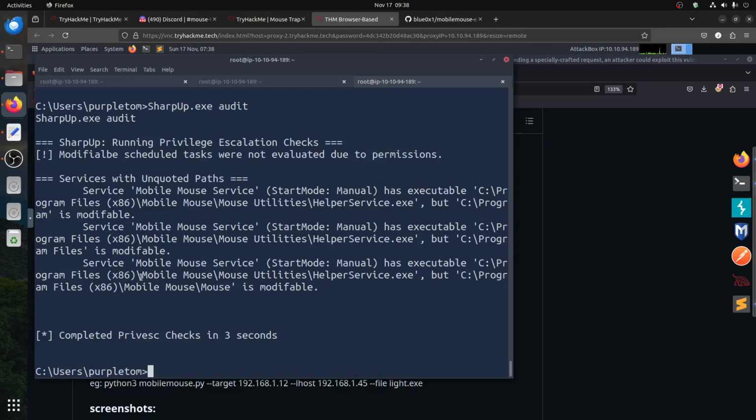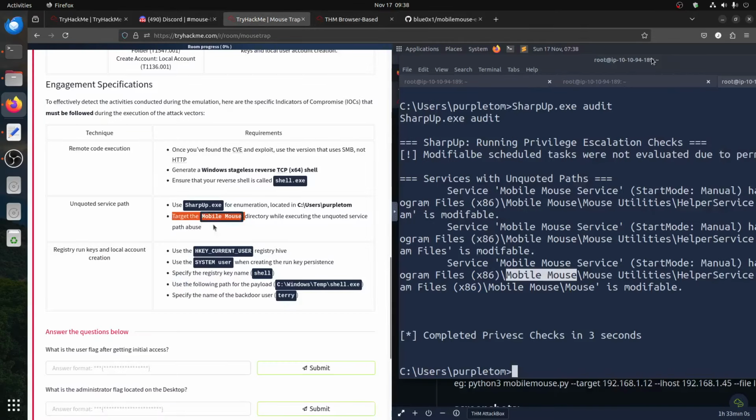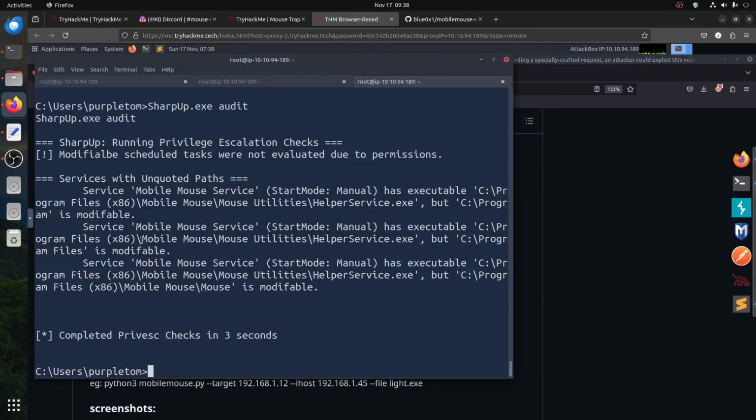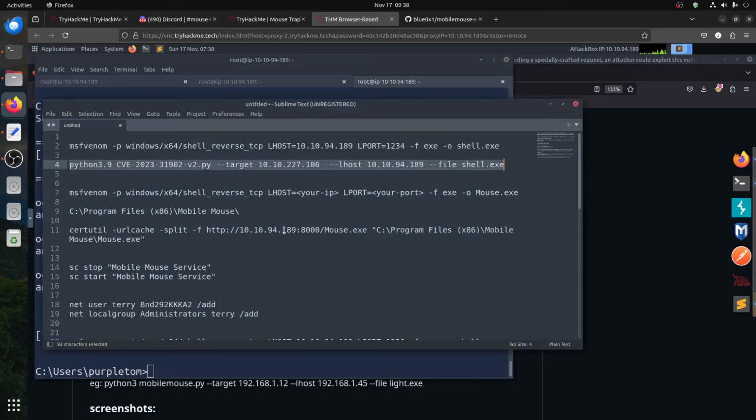Yeah, so we know the directory is because as a room state target the mobile mouse, so it's already found the mobile mouse, and we can target this utility because you can see the spacing when you have an encoded service. So this is what we're targeting. Where is my command so we can follow there? So we did this part.